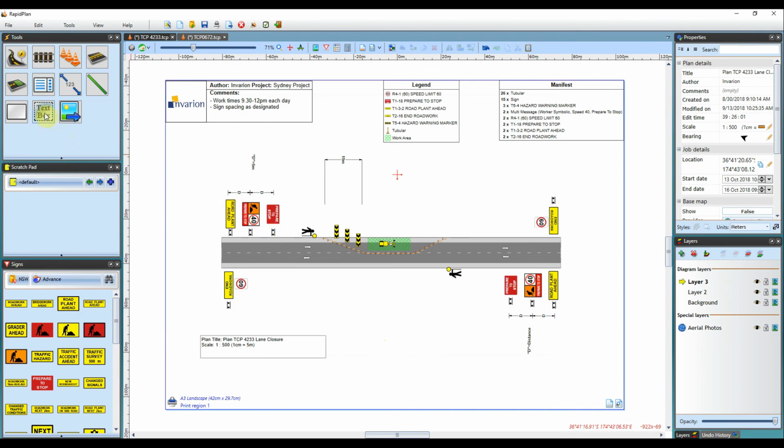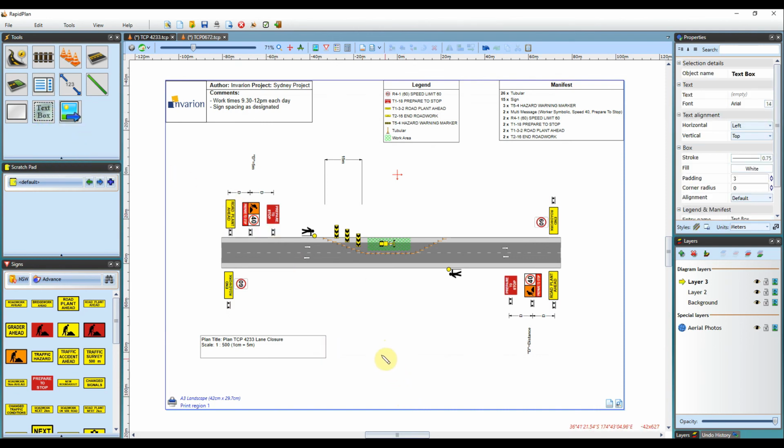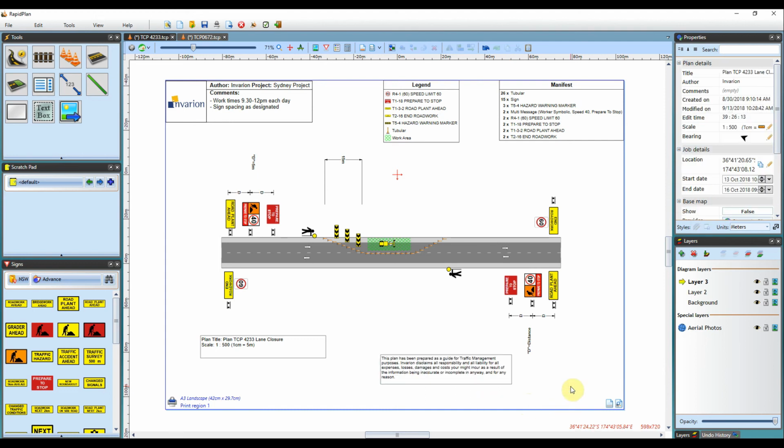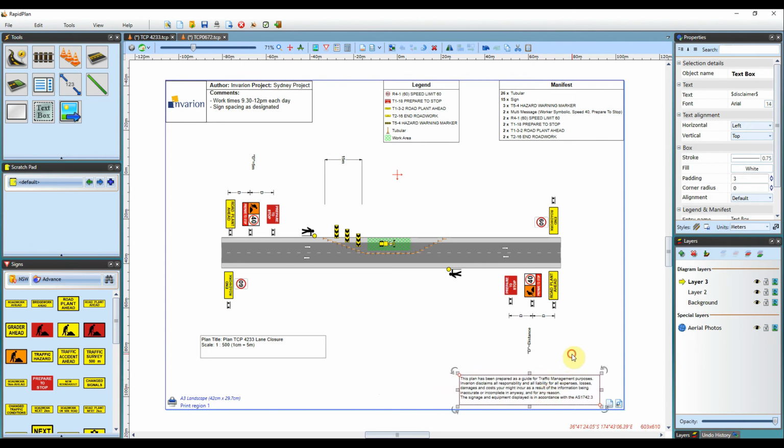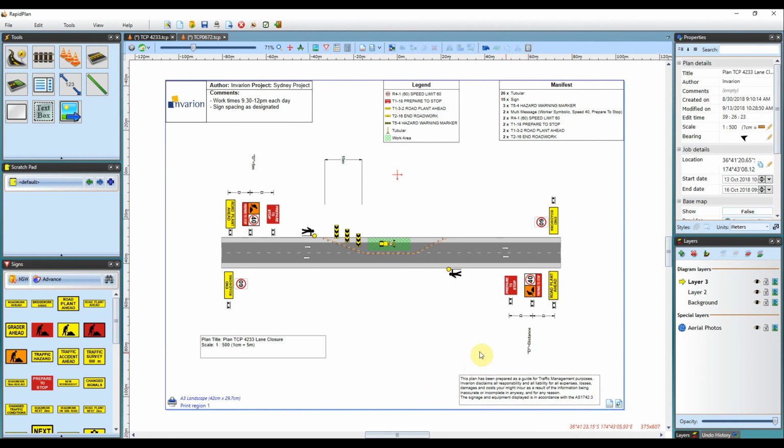I will create a text box to place the disclaimer on my plan. I will then go ahead and put a dollar sign and type disclaimer. When I click off the text box, this will then pre-fill the information I specified in the custom variable. Now this variable can be used on any other plan I use in the future, saving maximum time and effort.